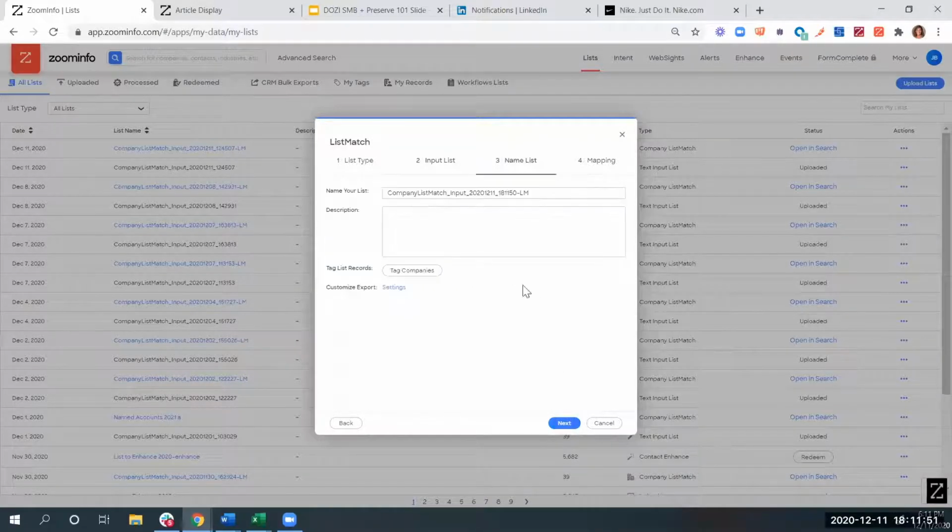Hit next. Here you can name your list if you wish, but I definitely recommend tagging your companies. Tagging your companies is just going to make it easier to bring up, to layer on to an existing search criteria, or even exclude if you wish. So if you create one, again, you won't have any at first. You'll have to create your own tags. Just make sure that you then select it so that it's here.